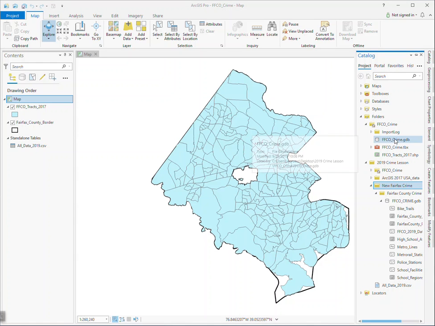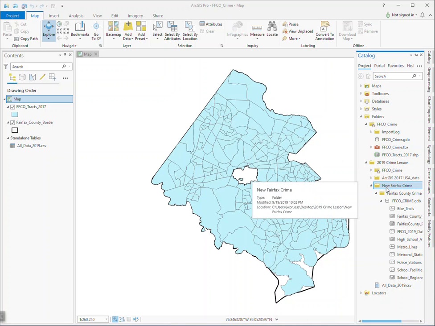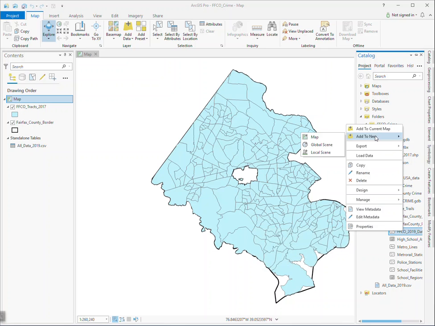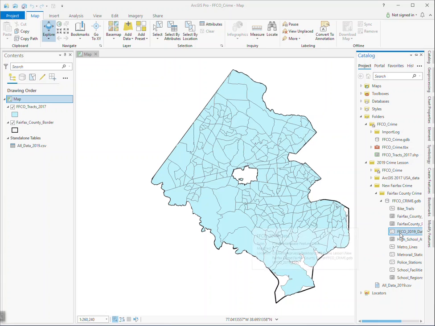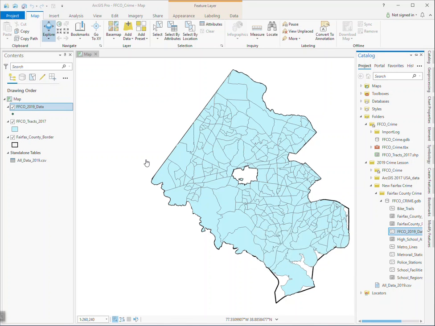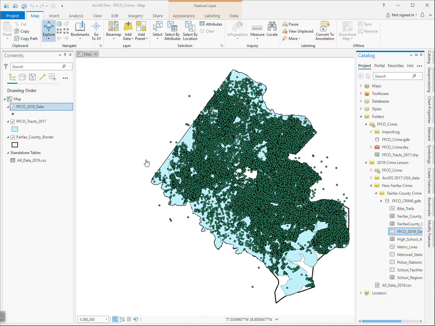So to do this, we're going to bring in some more data, a very large data set. You have to go into the new Fairfax crime folder and down into this Fairfax County GDB, and then right click on a layer called FFCO 2019 data and add it to the map. And this is a lot of points. It's over 200 crime types, actually 200,000. And so it's a big file.